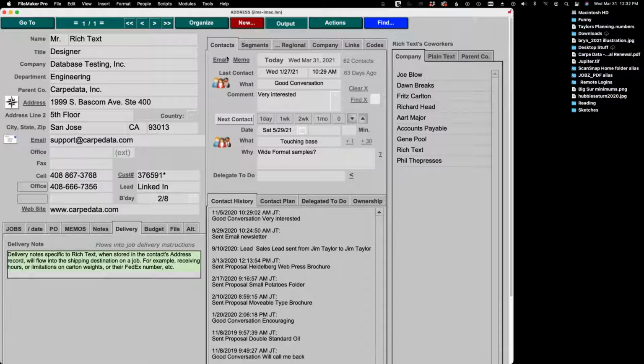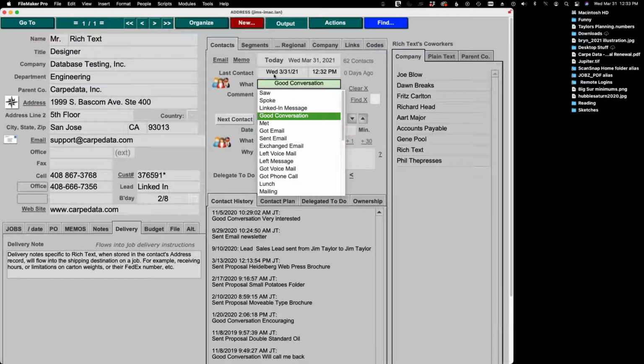So if they have required hours of receiving or maximum carton weights or any kind of special circumstance that is associated with shipping and associated with Rich, put it in there and you never have to type it again. Now, I want to finish going through a little contact management here. In another session, we'll actually write up that job we started.